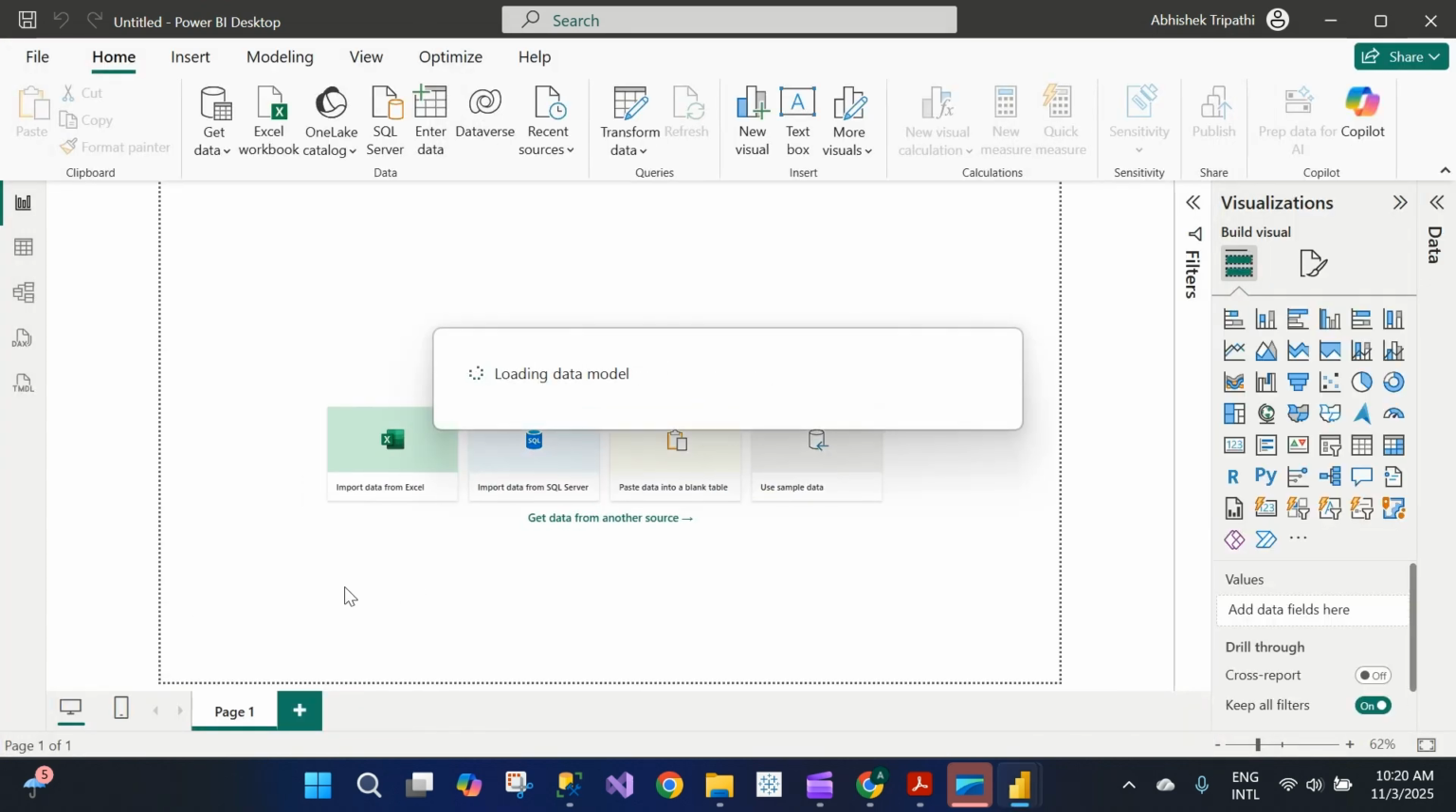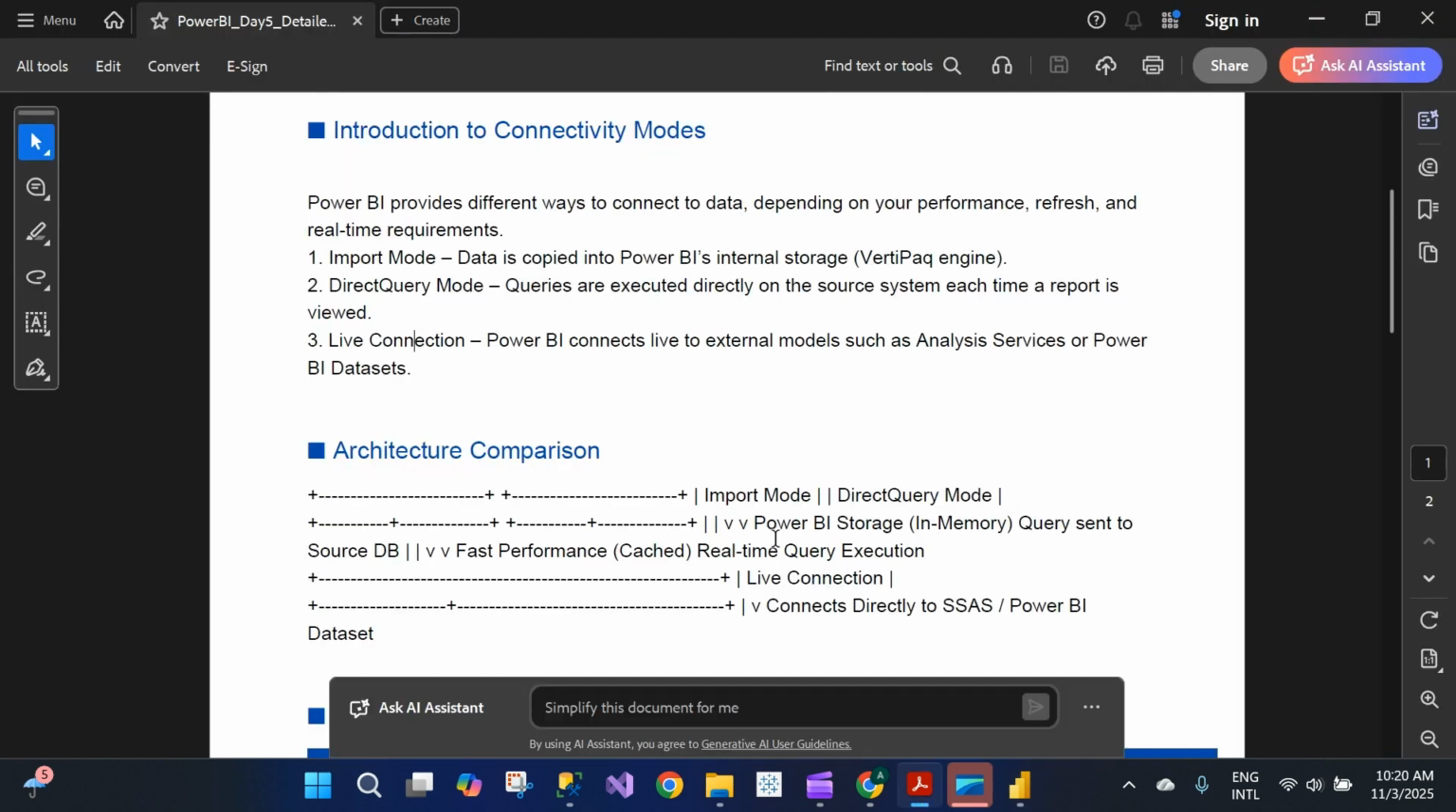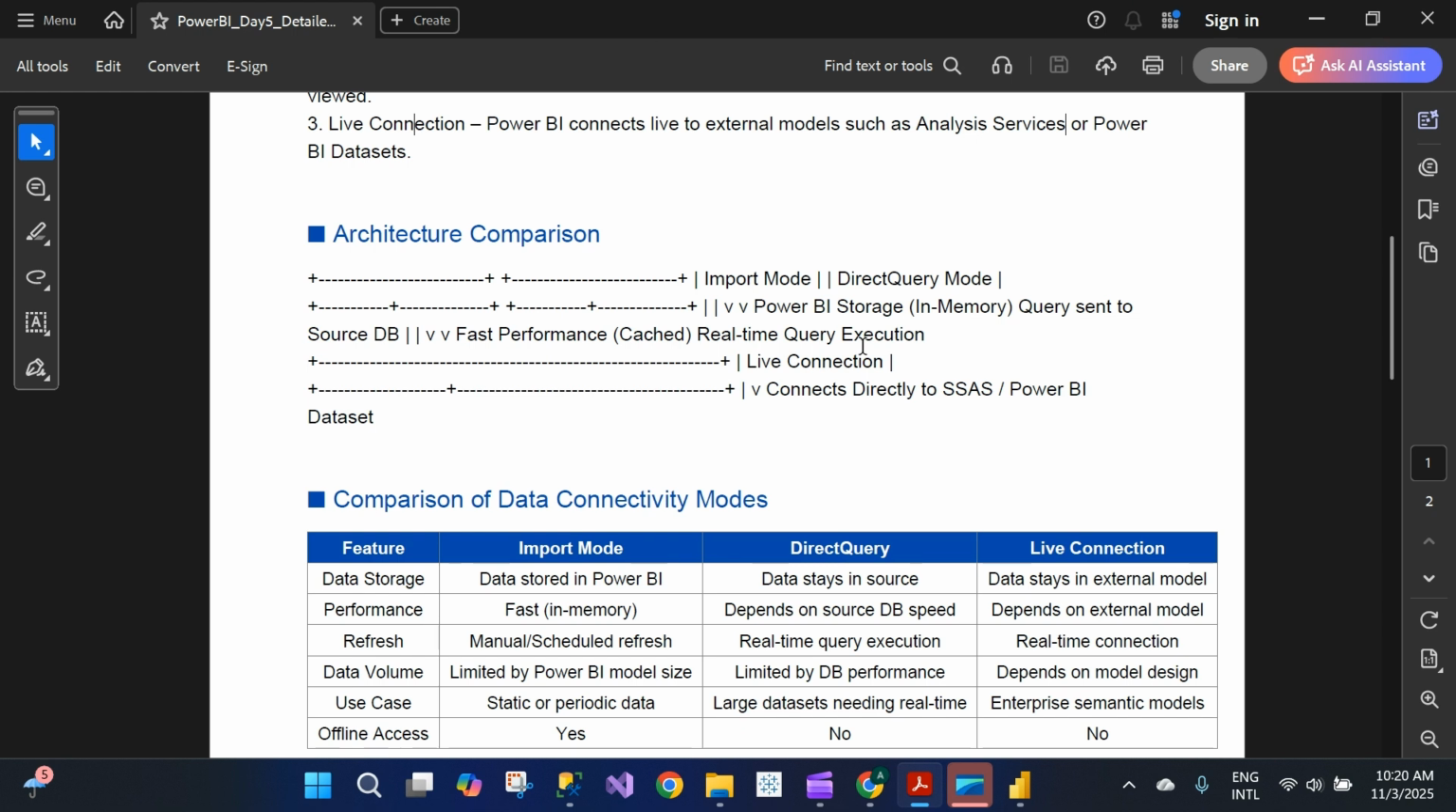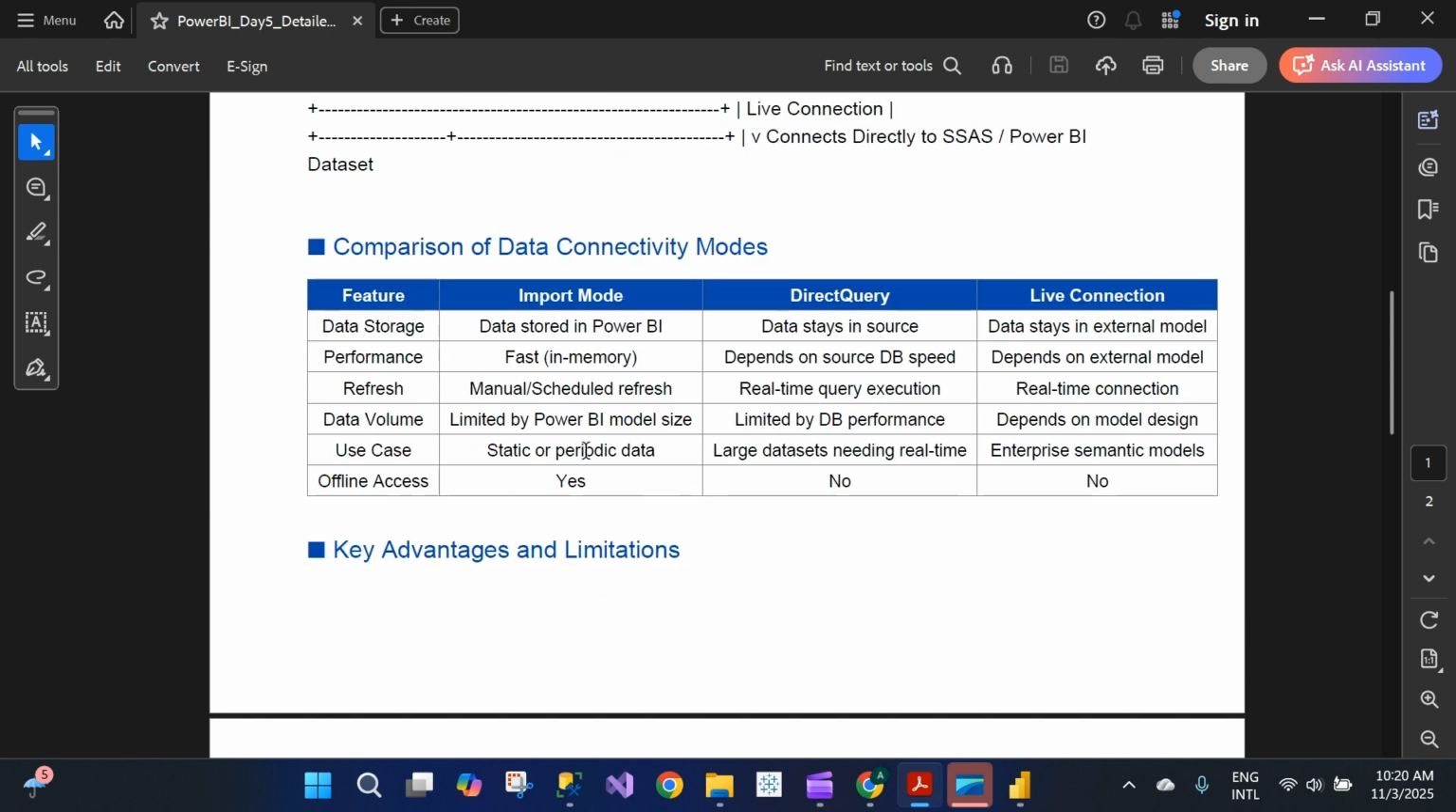Currently, if you see, this is our Power BI desktop, and I'm going to show you the architecture comparison: import model, direct query, and connecting with SSAS and Power BI, or live connection. So what is the comparison here? Data storage: data is stored in Power BI, stays in source, or stays in an external model. These are the differences, and performance will always be fast in import.